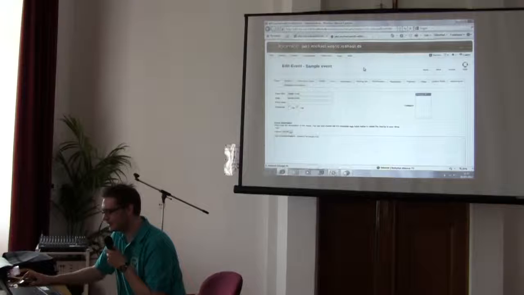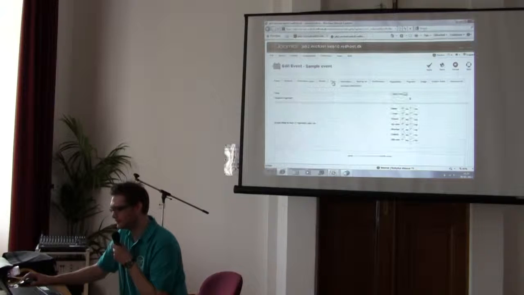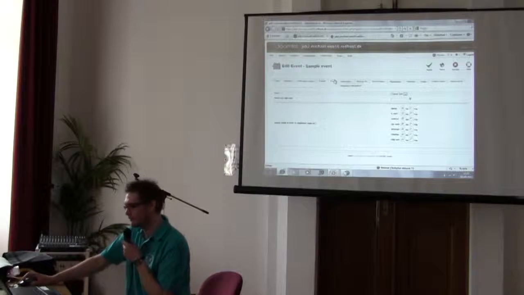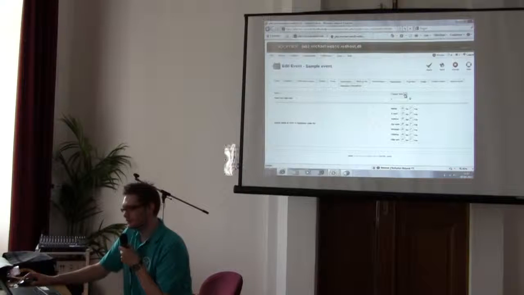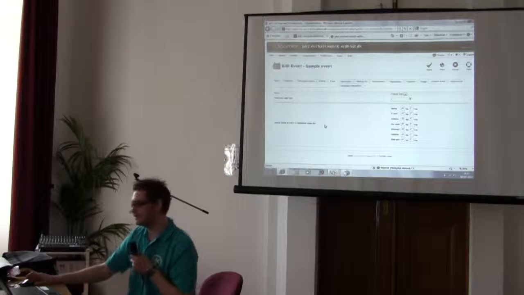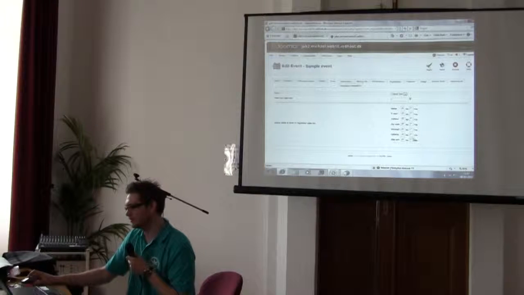on this side, I already have the form in RedForm. So if we look on the form, we can see that we can select which form we want to use for the user to submit into this event, and we can select which fields should be used to show in the user list in RedEvent. And these fields are being imported over from RedForm.